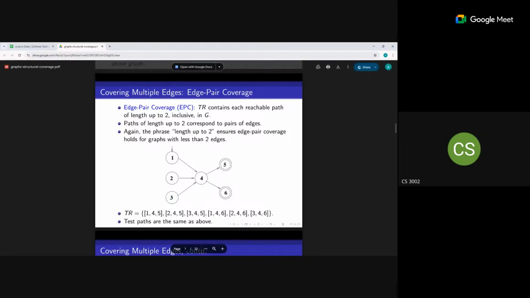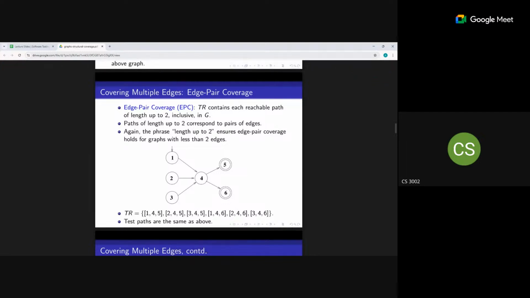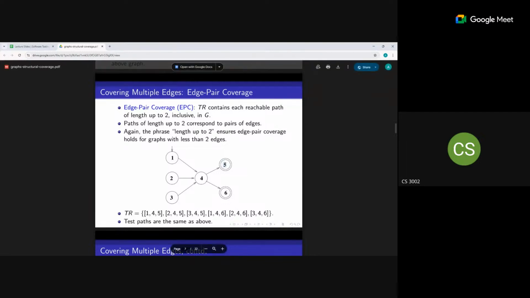One, two, three, four, five, six. Okay, six requirements. Yeah, three nodes are on this side, right? So therefore six requirements, because for each of the nodes you have to cover two paths, right? Two edges. Therefore six.